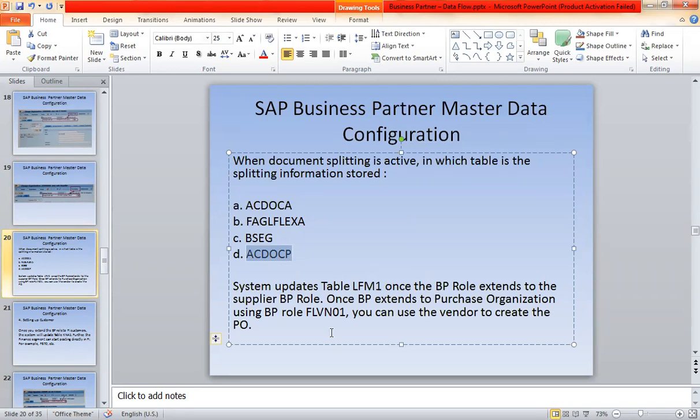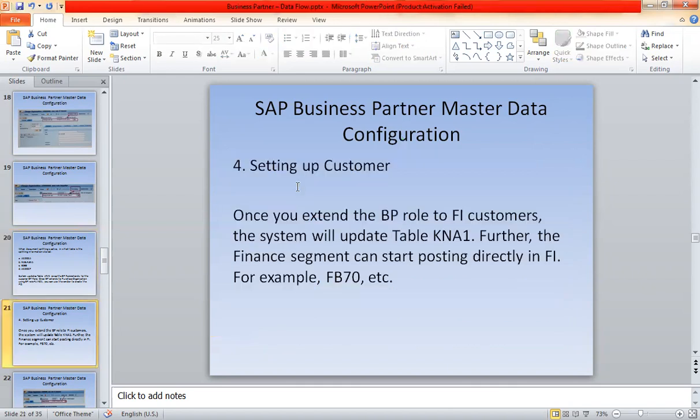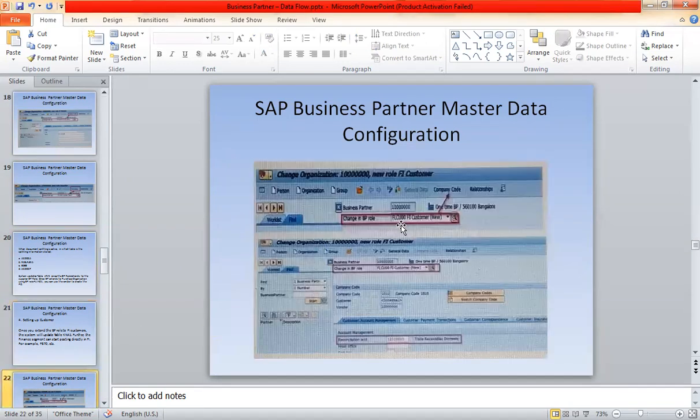The system updates table LFM1 once the BP role extends to the supplier BP role. Once BP extends to the purchasing organization using BP role FLVN01, you can use the vendor to create a PO. Then setting up the customer. Once you extend the BP role to FI customers, the system will update table KNA1. Further, the finance segment can start posting directly in FI, for example, FB70 is the transaction code for that. This is how the business partner is set as a customer with the particular role.